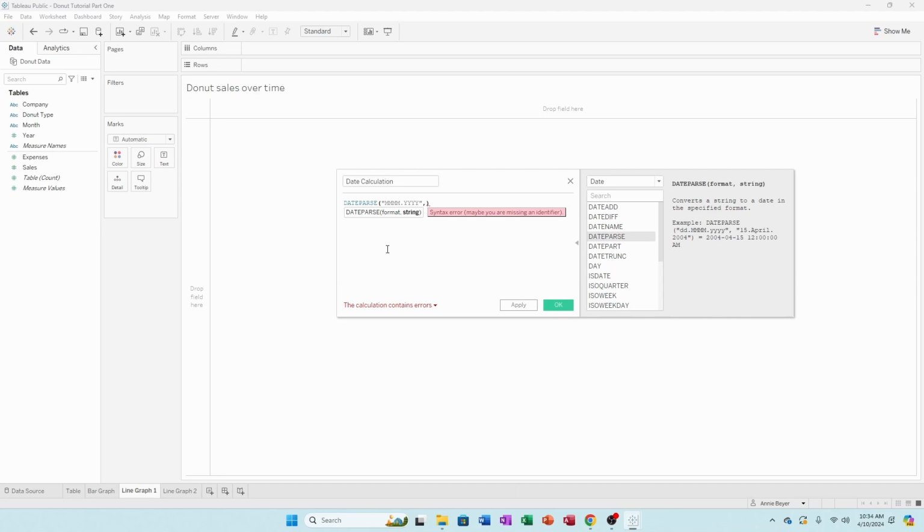I wanted to pump out month and year, okay? I actually don't like the period. Let's get rid of that period and just put a space. I think that's gonna look better. So now it's looking for a string value. And it's gonna look at that field, that string field, and it's gonna convert it into a date field.